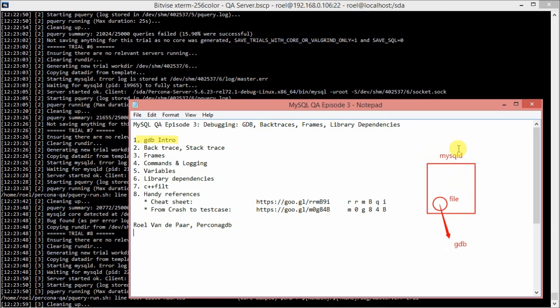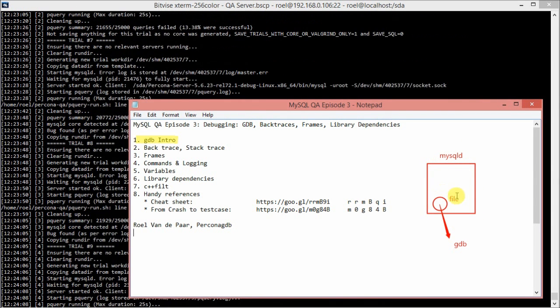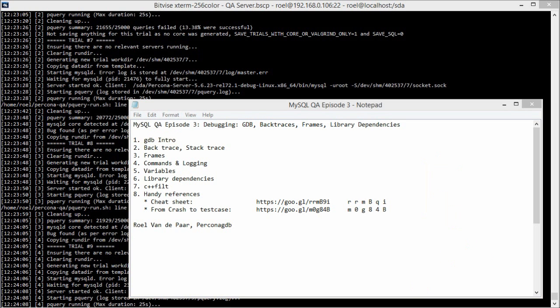But for the moment, all you have to remember is, okay, so we have a MySQL server, mysqld, it crashes, it will generate a core dump. What is a core dump? It's basically the state of things as they are in memory at the point of the crash of mysqld, and we're going to take that file and analyze it with GDB. Okay, great. So let's get started.